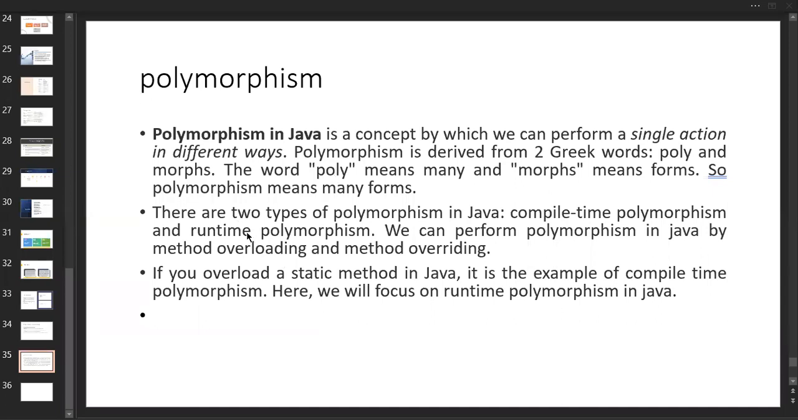So why am I discussing this? Because compile time and runtime are somewhat different. Let me complete this one, I will show the example later. If you overload a static method in Java, it is an example of compile time polymorphism.